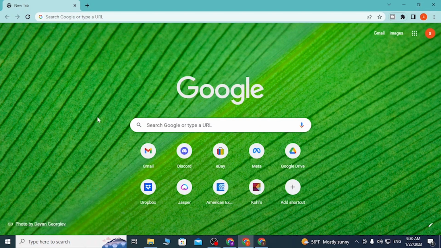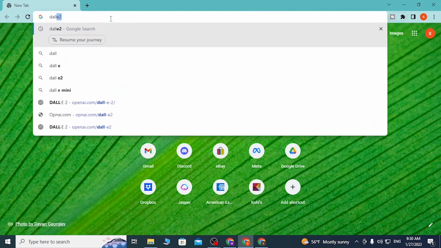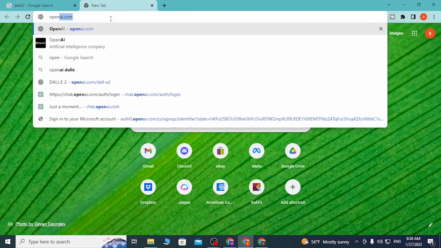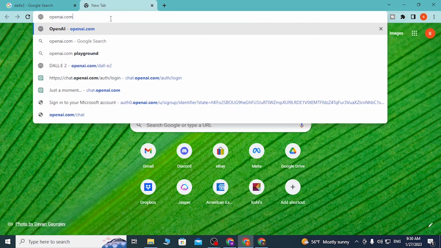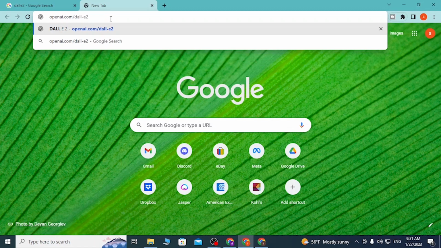First, open up your preferred browser, as I have already opened Google Chrome. And on the search bar, click over there and type in DALL-E 2 and hit enter. Or you can just simply search for OpenAI.com and give a backslash and type in DALL-E2 like this and hit enter.